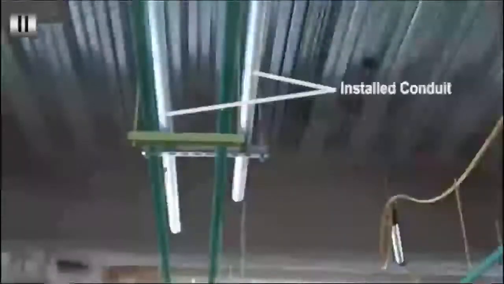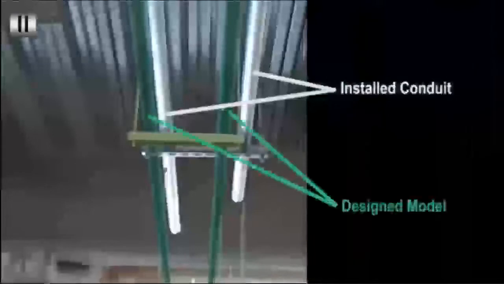Okay, and now we are going to see that you can check differences between the installed conduit and the design. As I look at these conduits that were recently put up in the air, I'm going to try to understand, have these been installed correctly? Help us improve our construction processes.